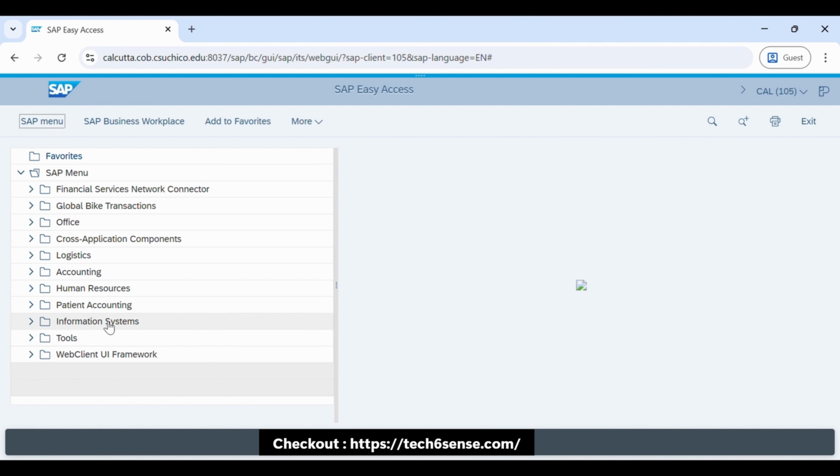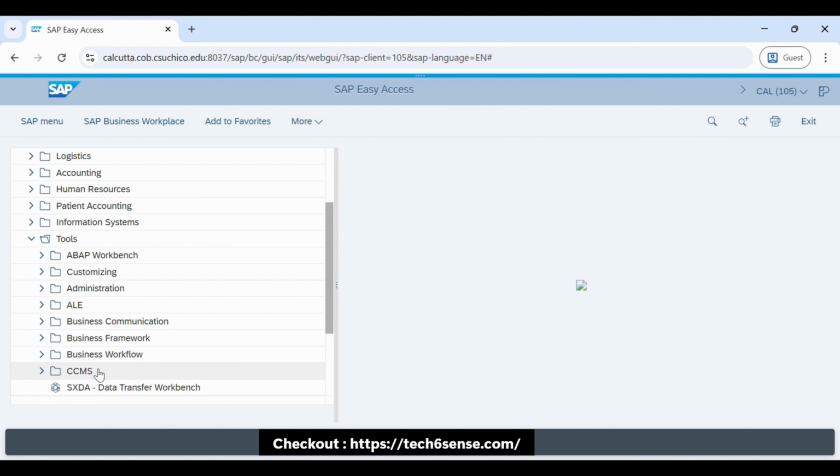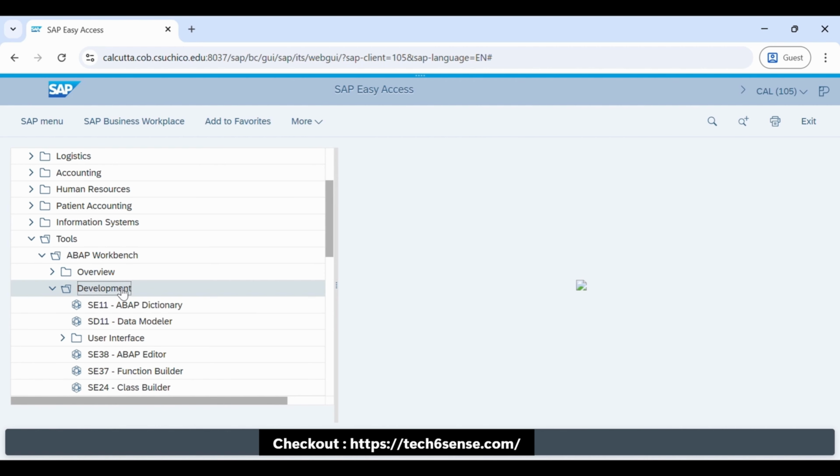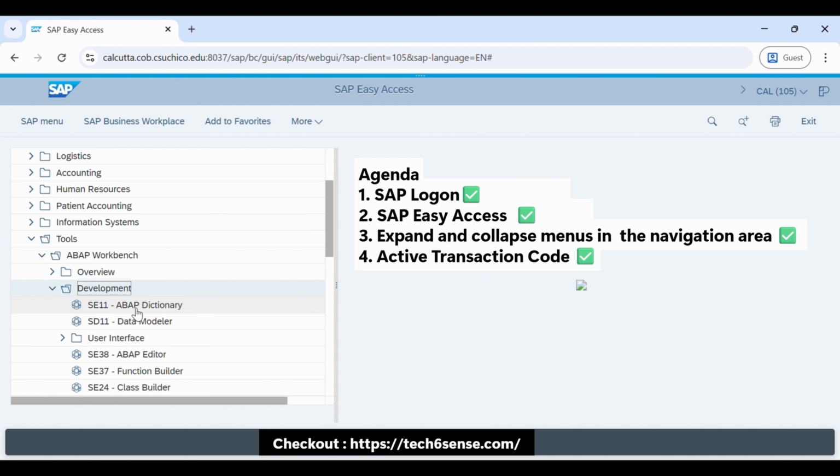In the same way, if I expand another menu path, let's assume I want to open ABAP Editor. For that case, again I have to expand tools. Under tools, you can find ABAP Workbench, then development, and again you can find ABAP Editor. Right now you can see AC11, the transaction code of ABAP Dictionary, and AC38, ABAP Editor. So all the transaction codes are also available. Now we have learned how we can activate the transaction code.